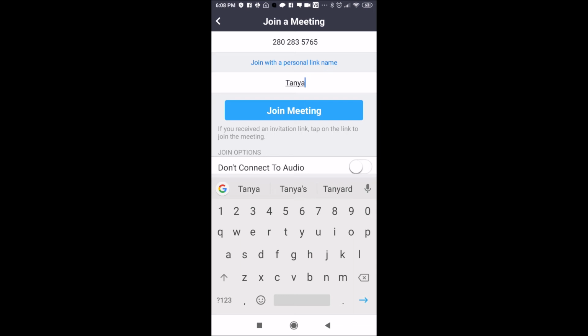Now I'm not going to do that because I just kind of made up a meeting number and I don't want to drop in on someone unexpected. But that's what you would do. You just tap on join meeting and you would be connected to the video conference with the different people that have the same meeting code and have typed that in.